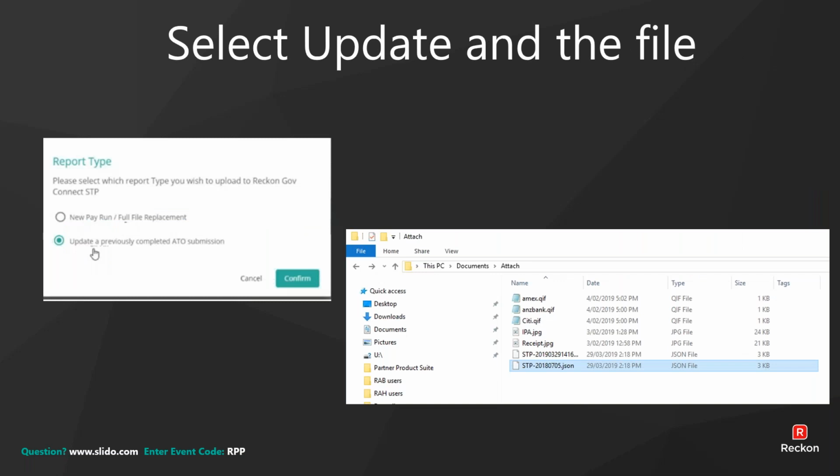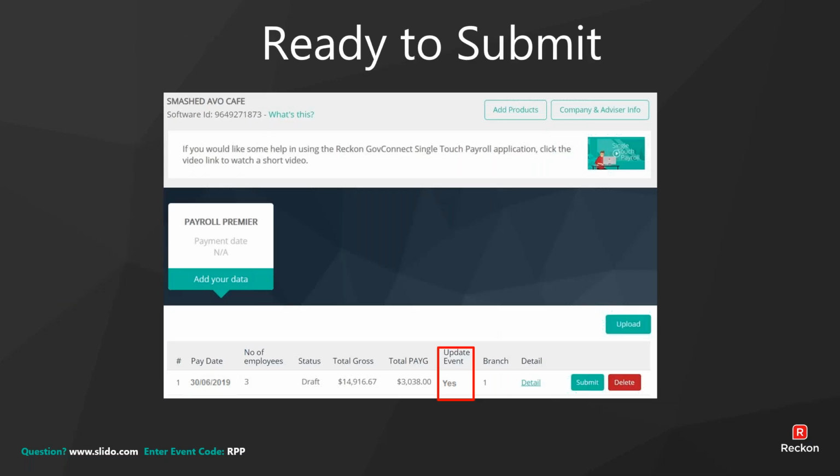It'll remember where it gets saved to on your computer. And of course, in GovConnect, click on the upload, and I'm choosing an update event because I'm updating what's being submitted. Look for that file, click the upload button, and I'm good to go. You'll notice on the GovConnect screen where it's showing the pay events and the employees and so forth, update event now is marked as a yes.